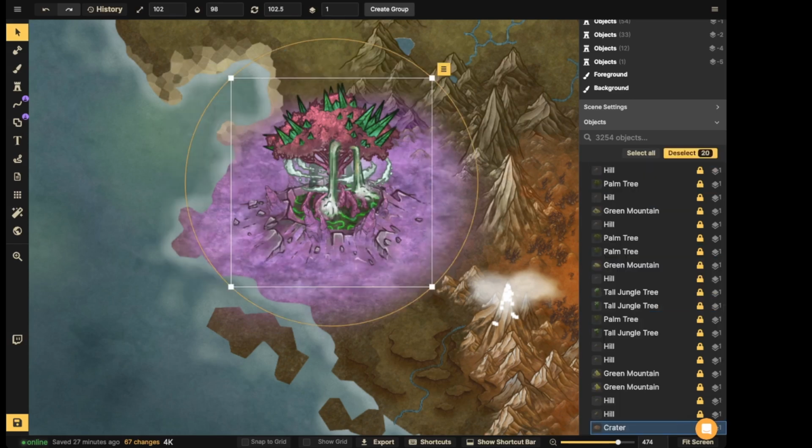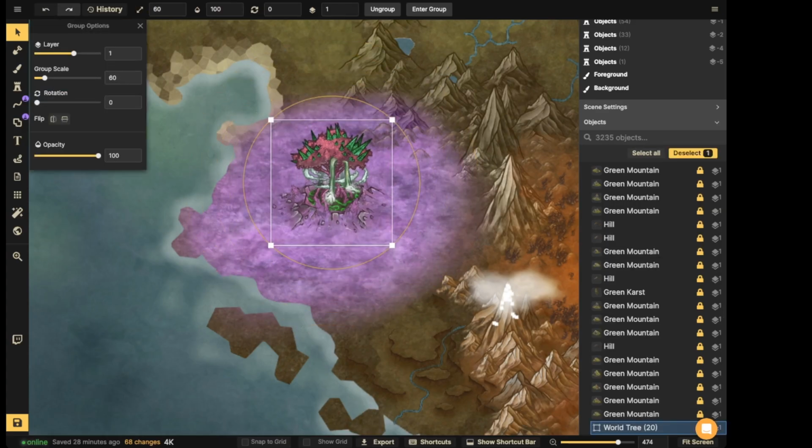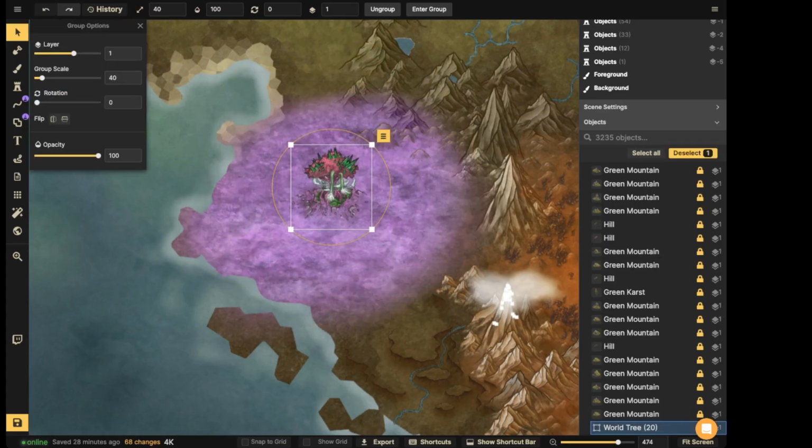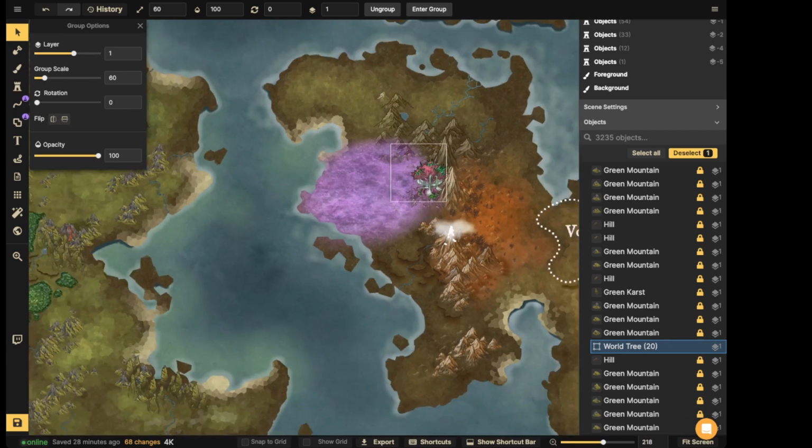Now I can grab that whole thing, create group, and we're going to call it world tree. And this is going to be my centerpiece. And if I scale it down, then I have my nice world tree. And I want to make it fairly big. I really want to show the importance of scale here, how big this world tree is.